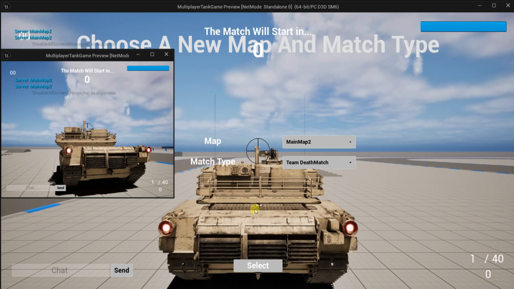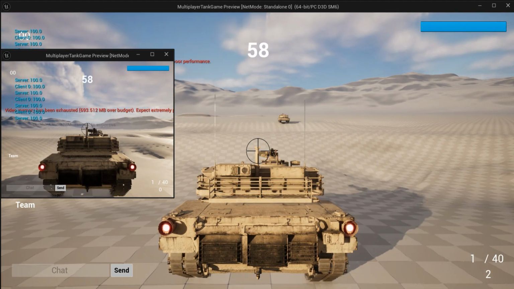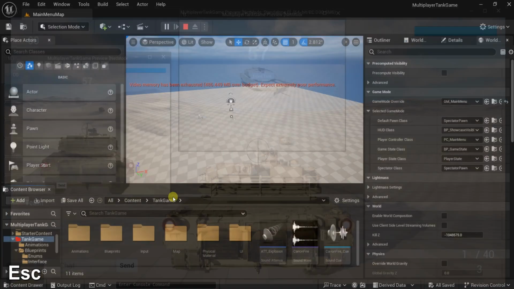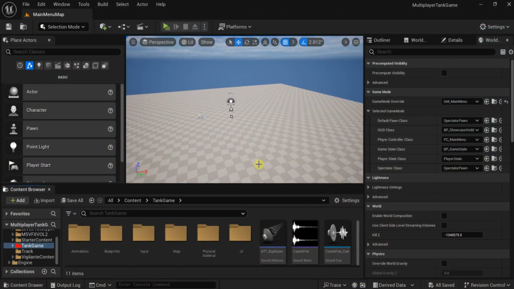Now we will go to map 2. It is team deathmatch. Now we are finished with this. Now let's do the ability to respawn with a new tank and the ability to choose a new tank in the lobby when we finish the first match.